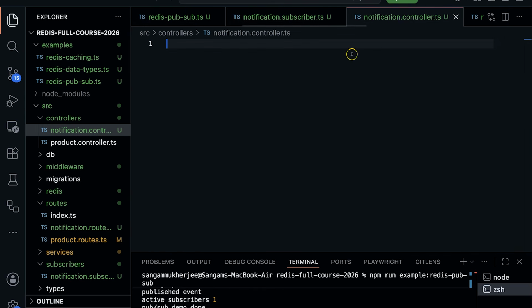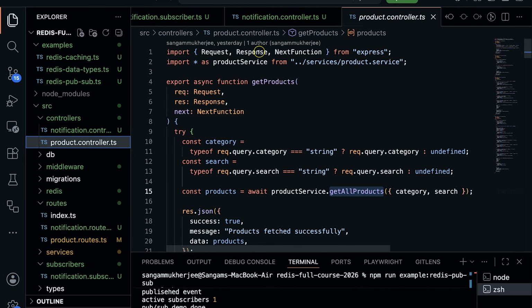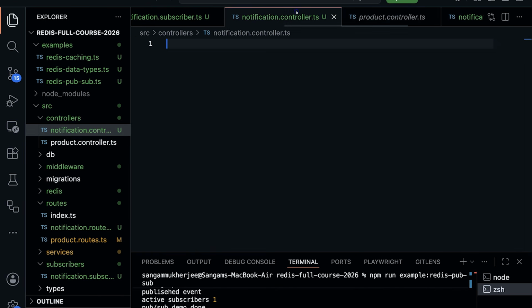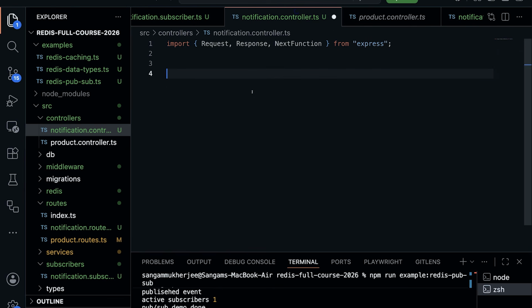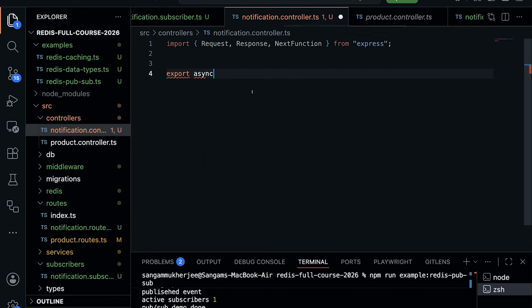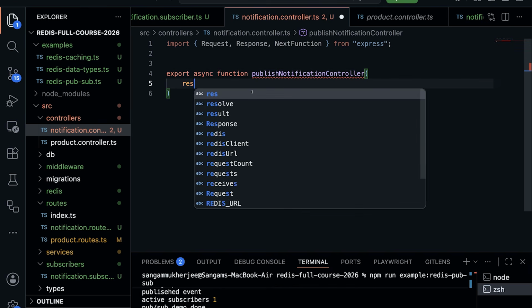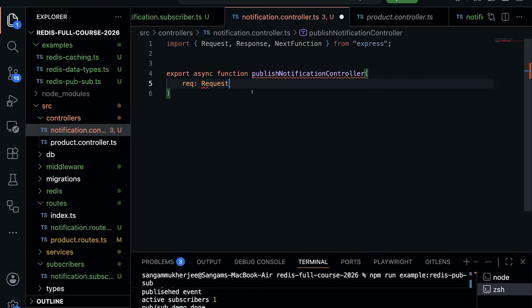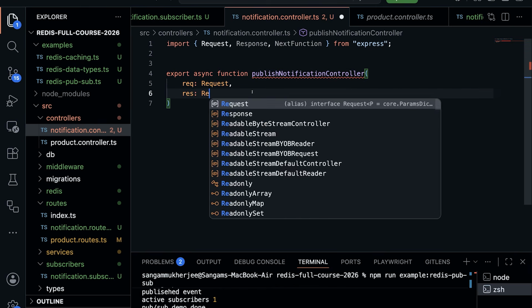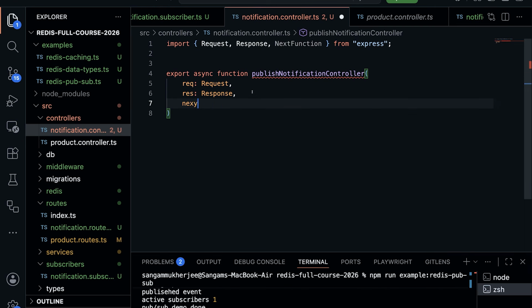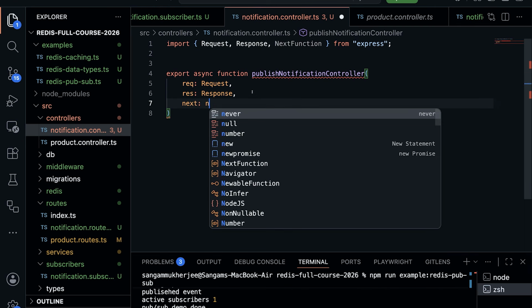For this one we need to implement this controller. So let's go here, and then I'm just going to copy this, paste it here, and then I'm going to do export async function, and this will be my publish notification controller. Here we are going to get the request, which will be request, response, which will be response, and we also need the next, which will be your next function.